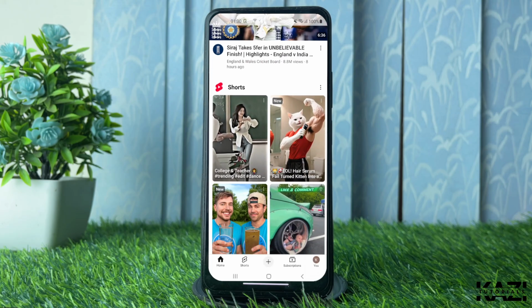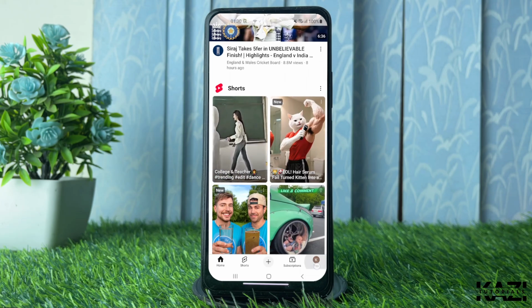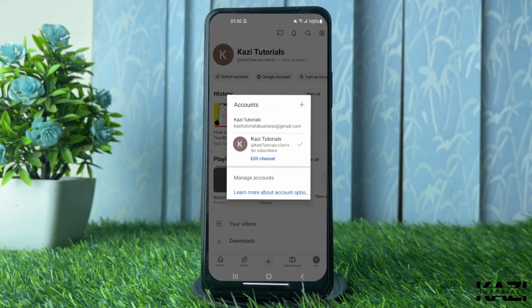and then simply go with the profile icon on the bottom right side corner. Here is the profile icon, just simply tap on that. And now once you have here, you need to go and select the switch account option right over here. Just tap on the switch account.